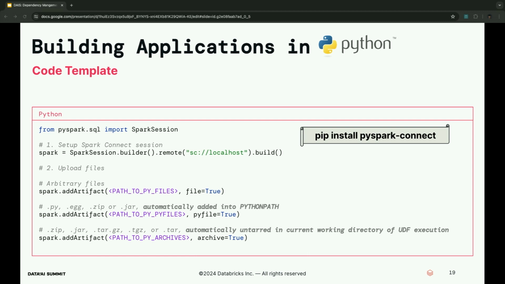And the second, you can add py files or zip or jars, and they will be automatically added to your Python path. And then last, you can add archive files, the tar.gz, and then they will be automatically untarred to the current working directory of the UDF execution.